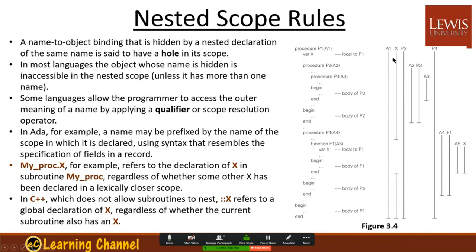P2 is a procedure for P1, so in all of the domain for P1, we'll be able to see P2. So P2 has a whole bar. A2 is a parameter for P2, so when P2 is alive, it will be alive. P2 is alive from here to here, so A2 is up to here.